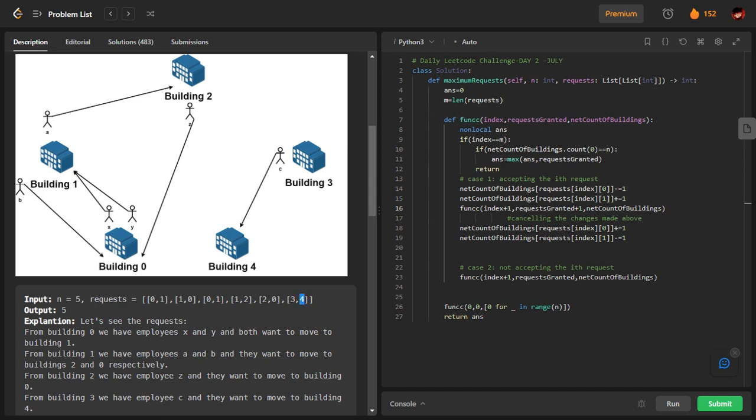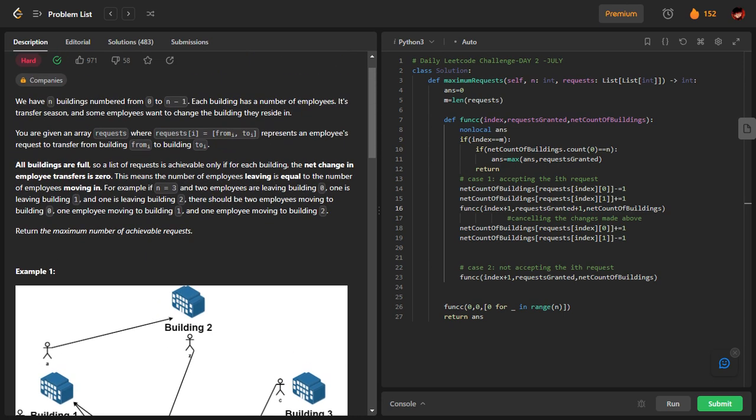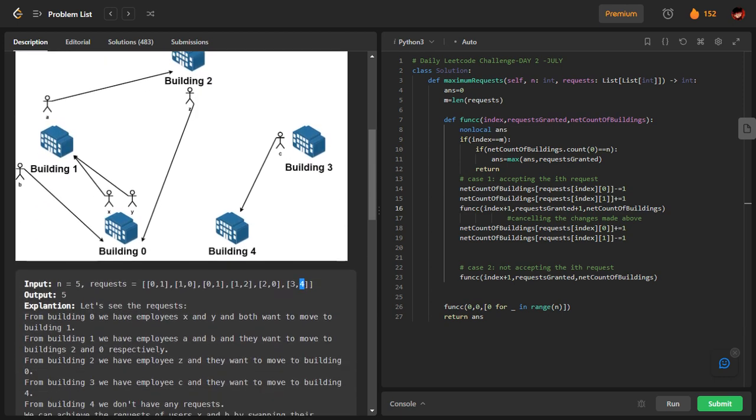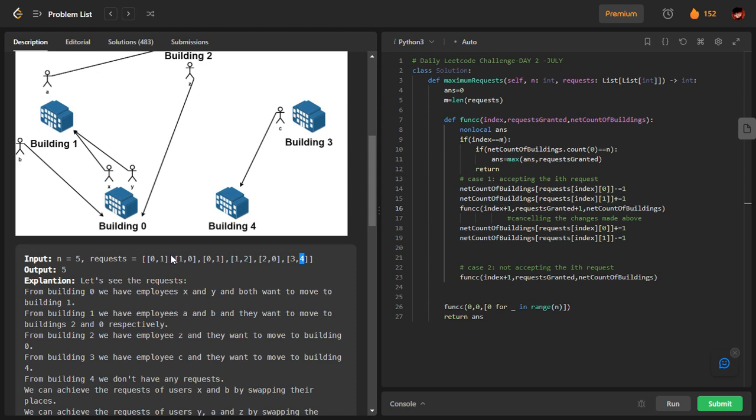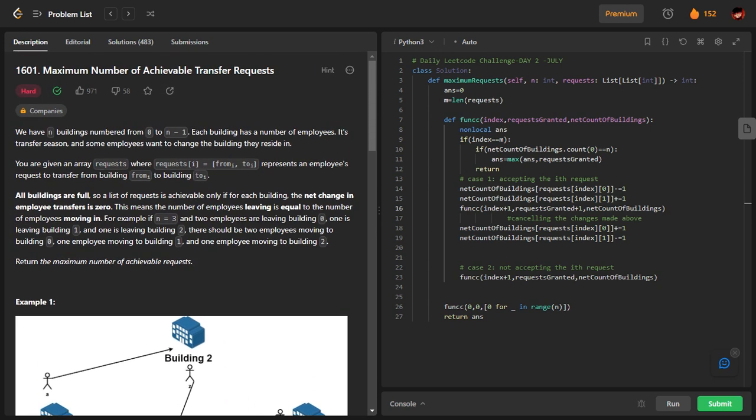Now the only condition they have given, we will see that in the question, but the ultimate thing here is that the net should be 0. The net gain or loss for each building should be 0. Then only this is possible. We'll see that. We have n buildings, numbered 0 to n-1.